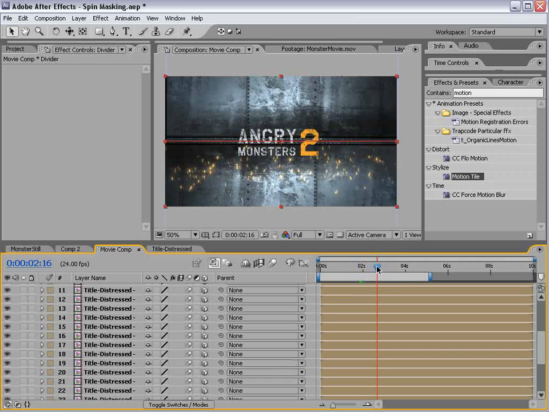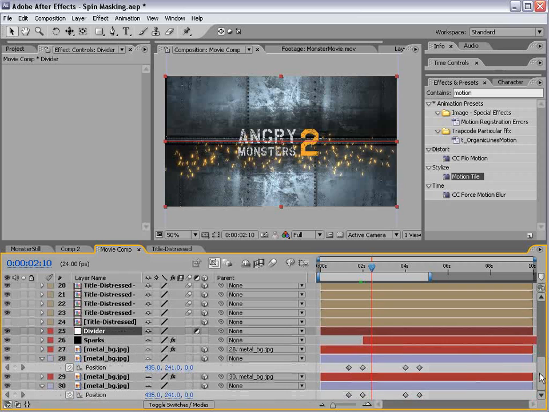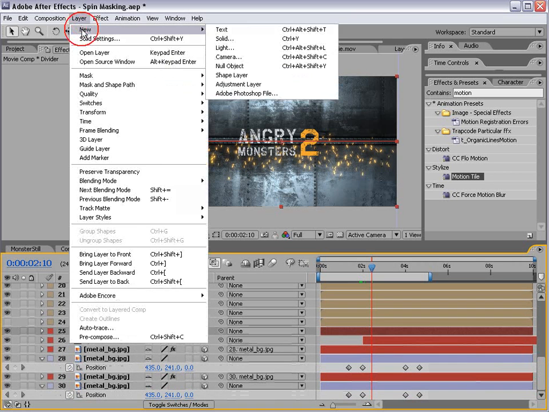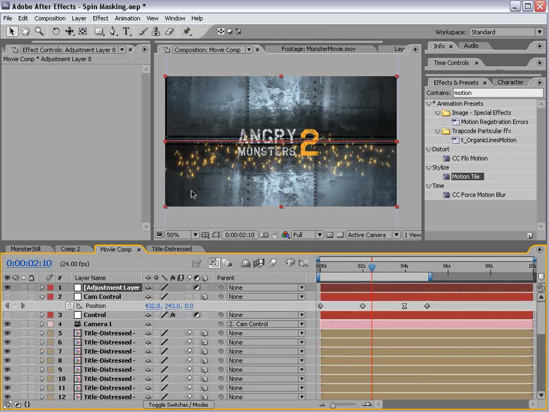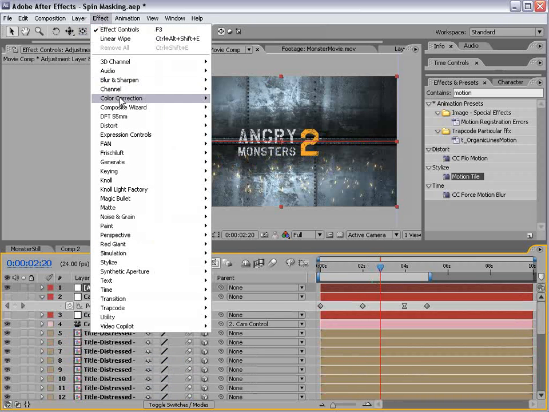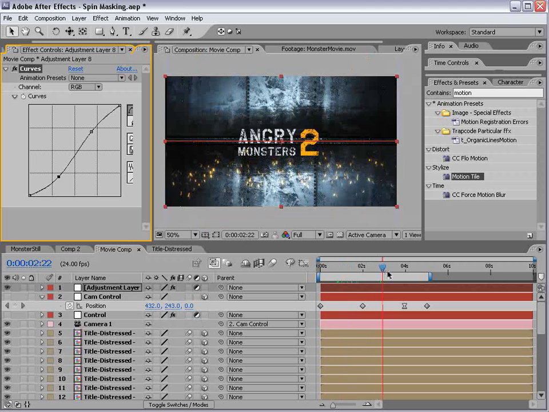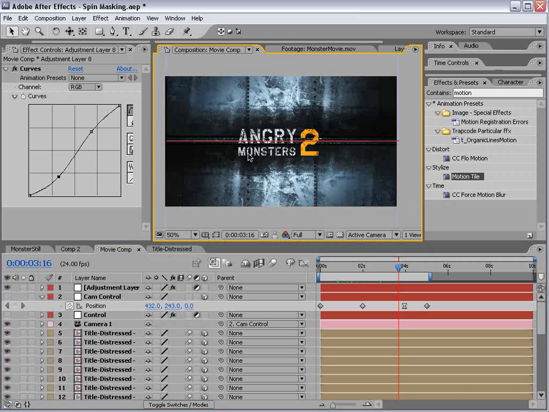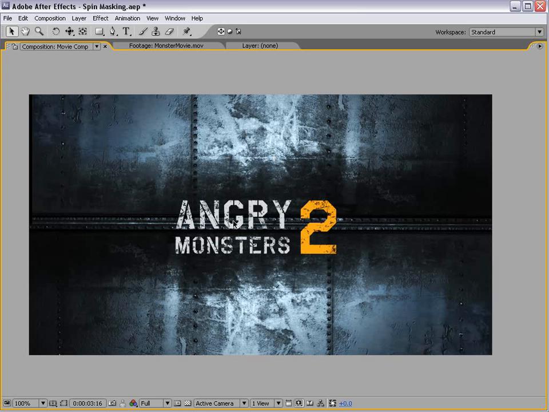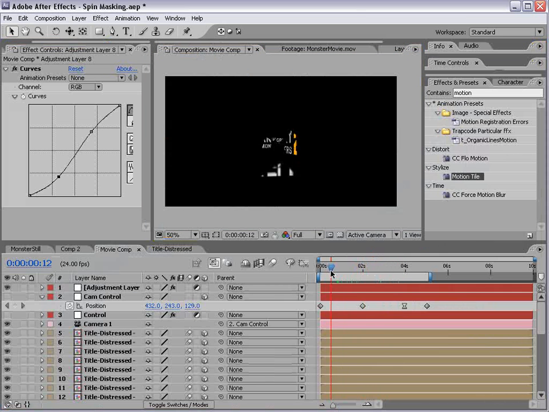Now the other thing we want to do here is add a little bit of color correction, so that the background is a little darker. And so I'll just create a new adjustment layer, and we could probably add it to everything. So color correction curves, I'll just give it a little bit of a contrast curve here. Also kind of makes it look a little bit more like metal, and the darker part of the image makes the text stand out a little bit more. So that's good.